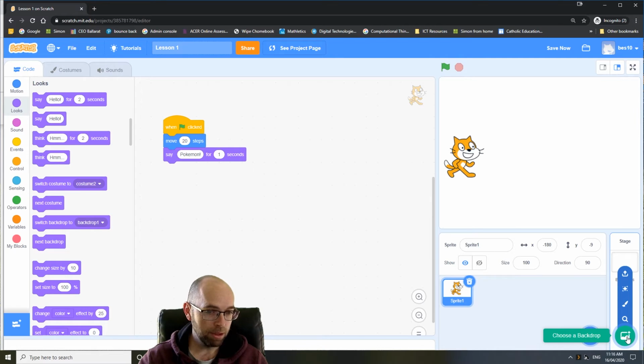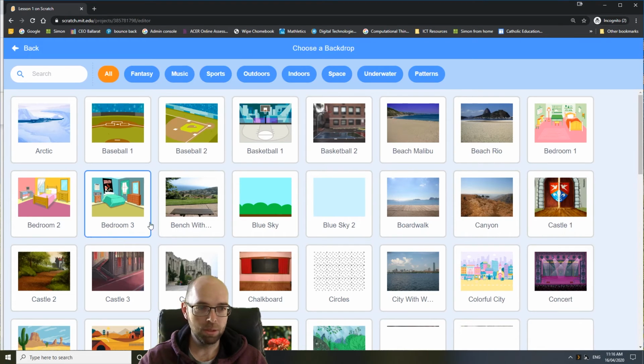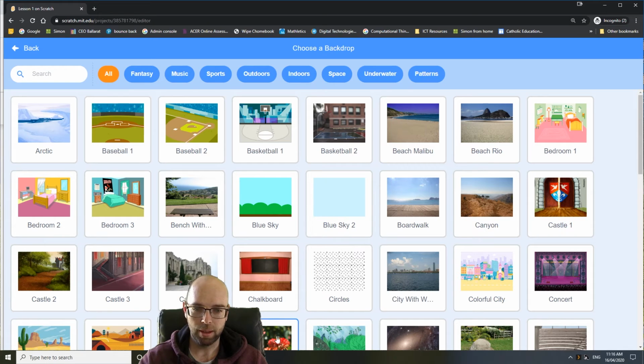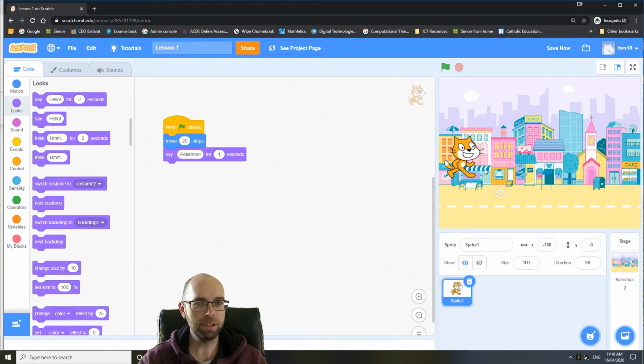When I click on choose a backdrop, it'll open up a whole page with lots and lots of backdrops. I'm going to pick this one here that says colorful city. So I'll choose it. And now you can see our sprite is in a colorful city. Now I'm going to move him down so he's on the road. Now I can click my green flag again, and every time I click it, he'll move his 20 spaces and shout Pokemon like some sort of crazy Pokemon obsessed cat. So let's try. Pokemon, Pokemon. There we go. It works.